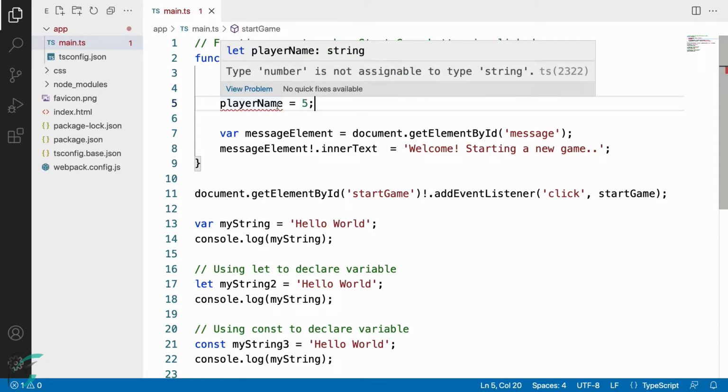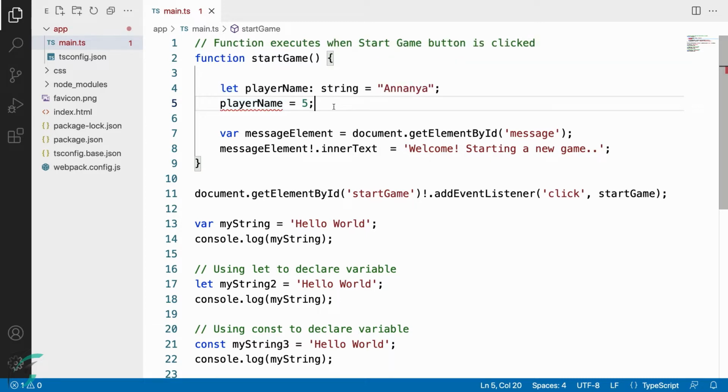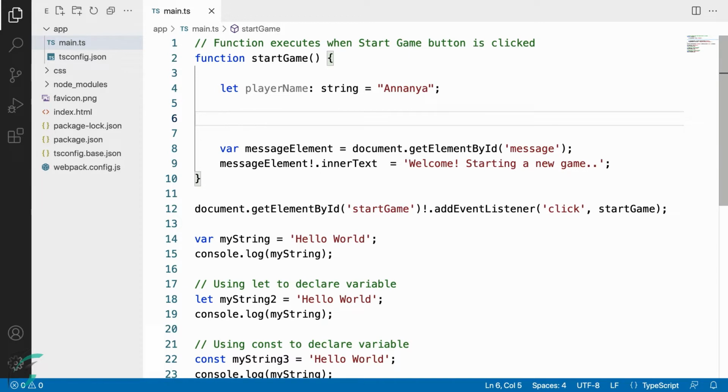It says type number is not assignable to type string. So when a variable is annotated with a particular type, only that type of value can be assigned to the variable. We can also declare variables without adding type annotation to it.